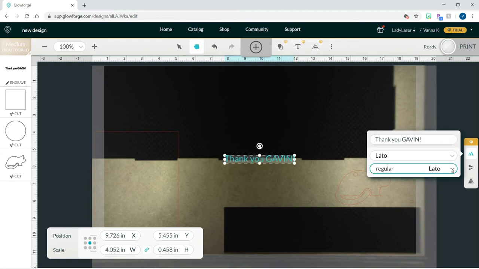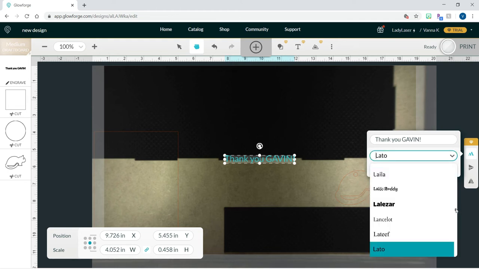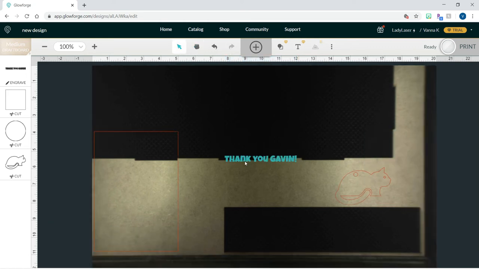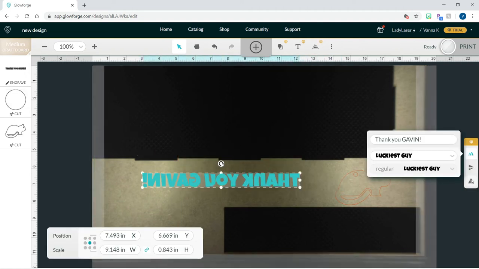Let's see what our options are down here. This gives us some different boldness and italic options. So let's go here and look and see what that font is. That is pretty cool to have all of these fonts at your fingertips. We'll make this bigger. And again, your options to flip and mirror your text are available.